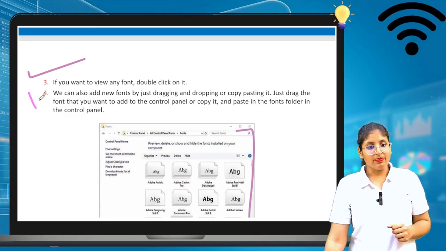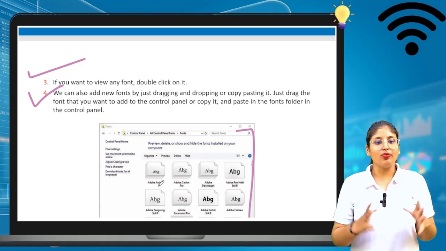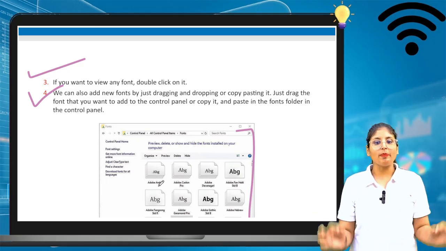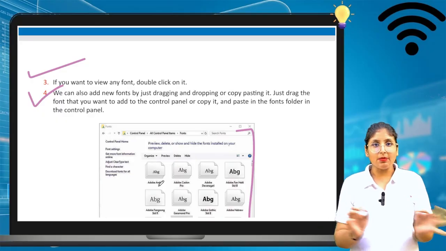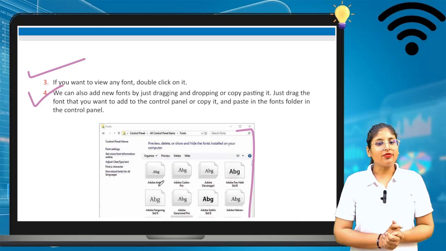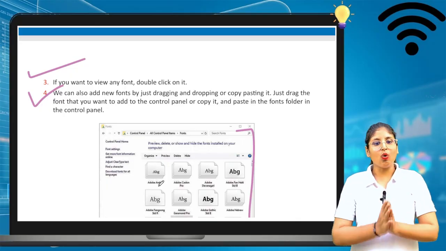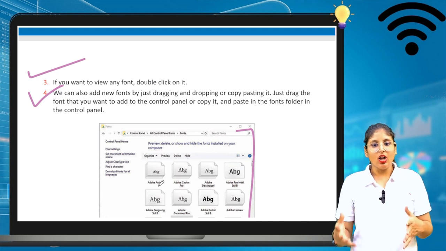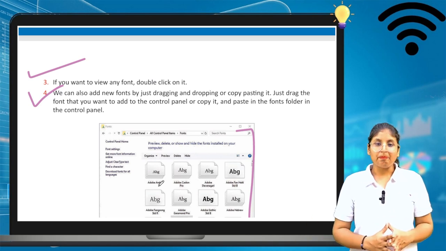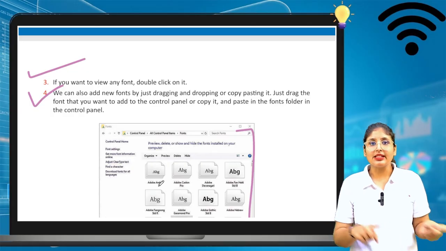Step 4, you can also add new fonts by just dragging and dropping or pasting them. Okay, so dragging, pasting, with the help of it, we are able to do this. Just drag the font that you want to add onto the control panel, or copy it and paste it in the fonts folder in the control panel. This is how we can copy the font.